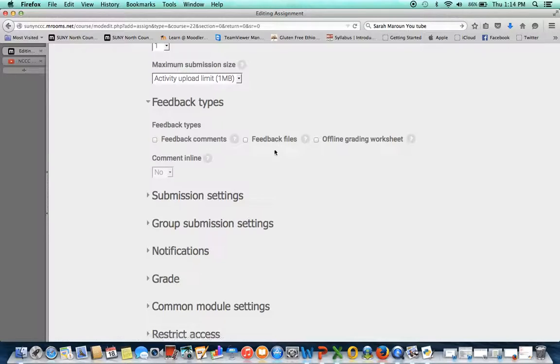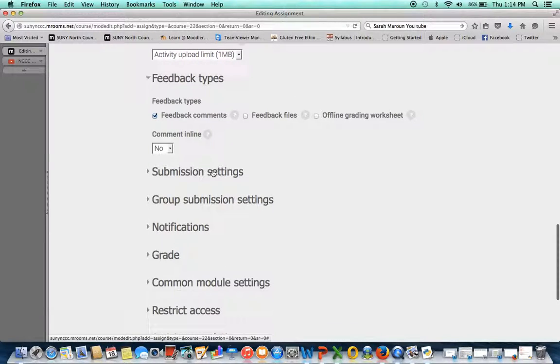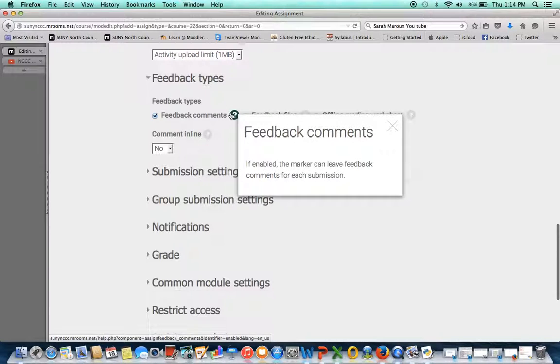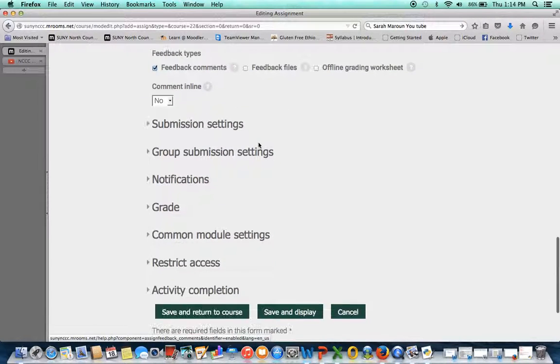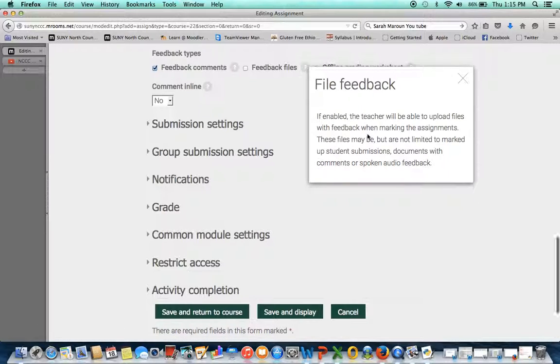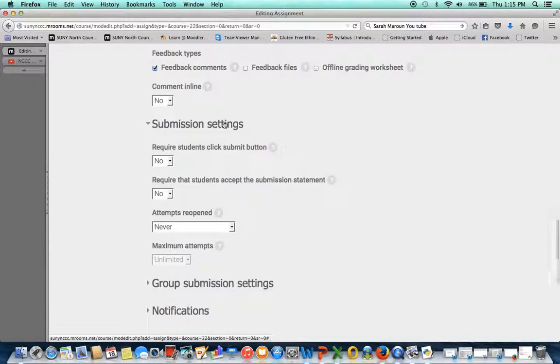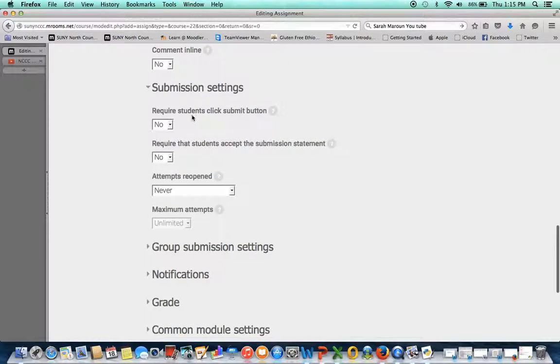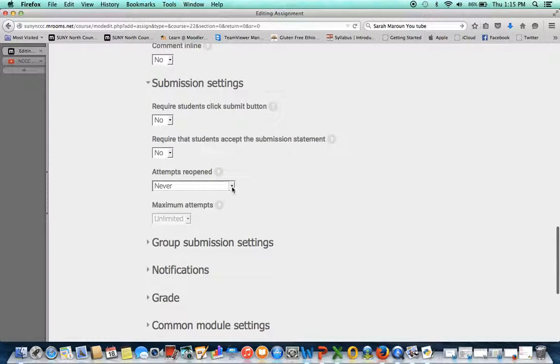So there are a number of options with feedback. You can click this and you can provide feedback to students, and each of these question marks tells you what these entail. Okay. Submission settings: you can require students to click a submit button. You can require that they accept a submission statement, and then you can limit whether or not they can reopen an attempt and how many attempts you may allow them to submit.